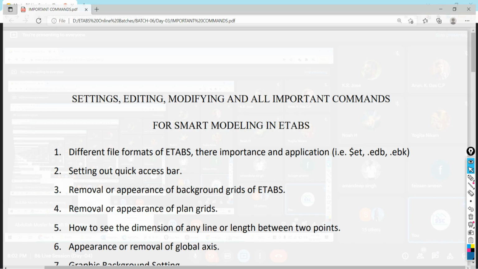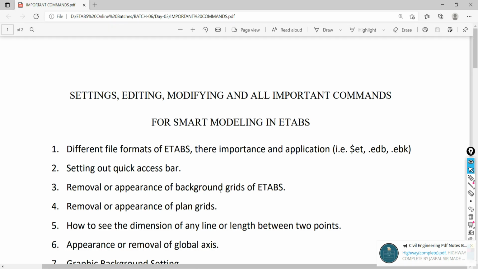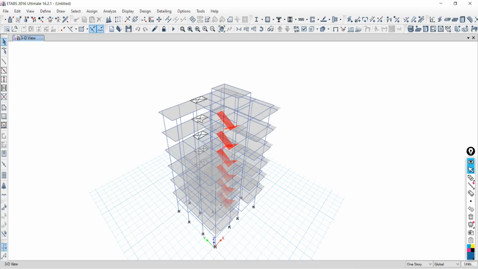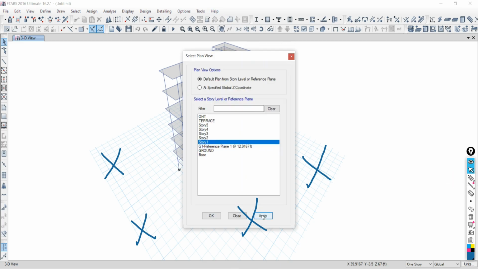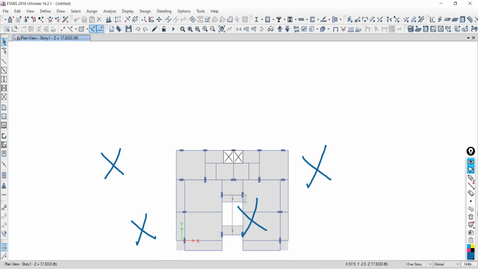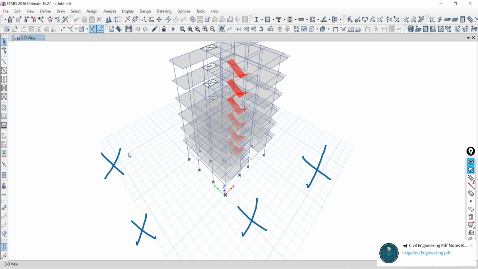Go back and removal or appearance of the background grids of the ETAP software. So just go back to the ETAP and background grids. So as you can see, this is the background grid. This is actually the background grids. So if you want to enable this background grid, just go to plan and at any level say apply, or in 3D view also that will be available. Background grid. So if you want to make it visible, how you can make it visible?